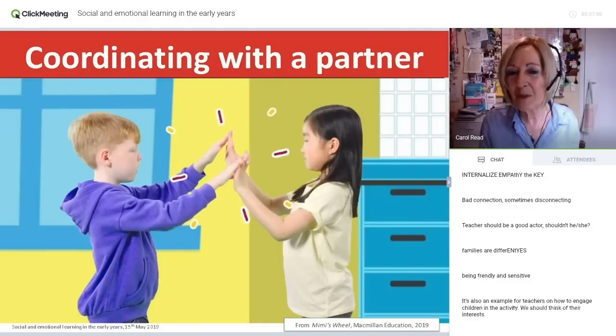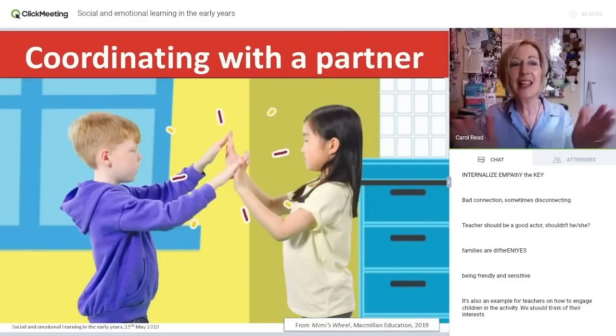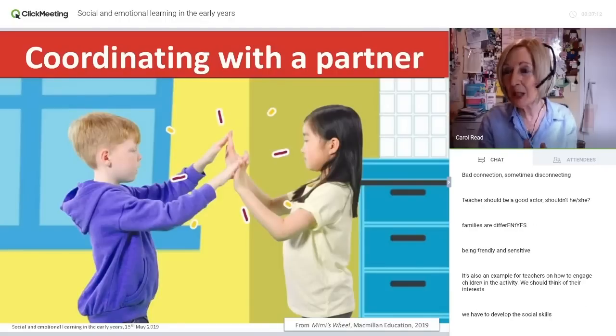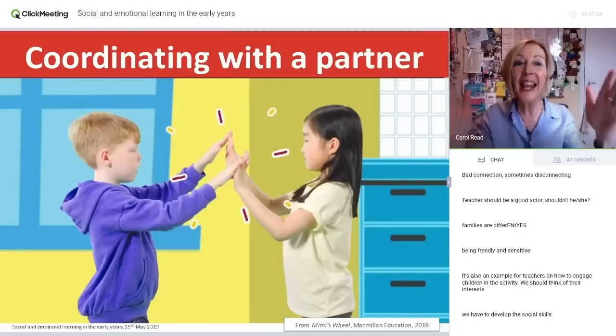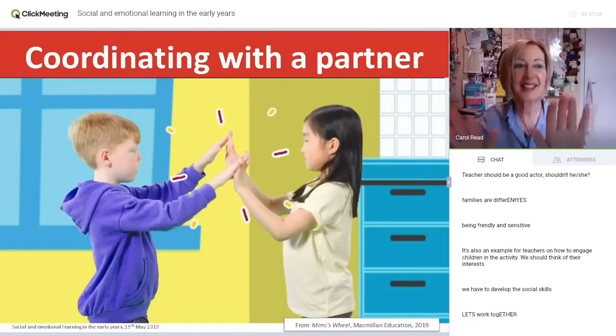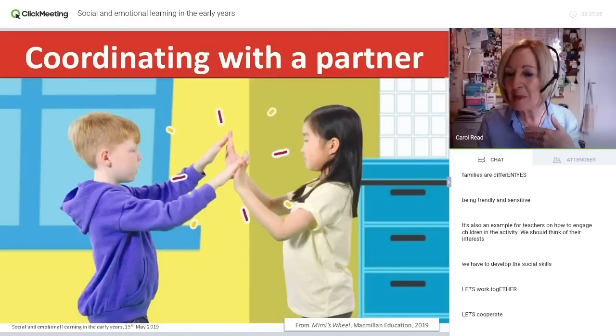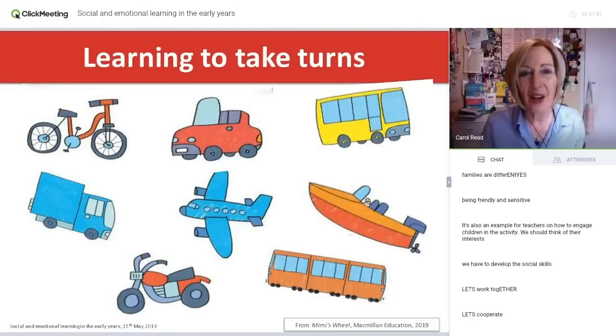So for example, in a very simple clapping game, if you're watching with somebody else, you could do this now, we might say a little cooperation rhyme, which would go like this. And we do the clapping actions with a partner. Let's work together. Let's cooperate. I help you, you help me. It's great, it's great. Let's work together. Let's cooperate. I share with you, you share with me. It's great, it's great. Okay, so there we're actually learning to cooperate by actually cooperating physically with a partner.